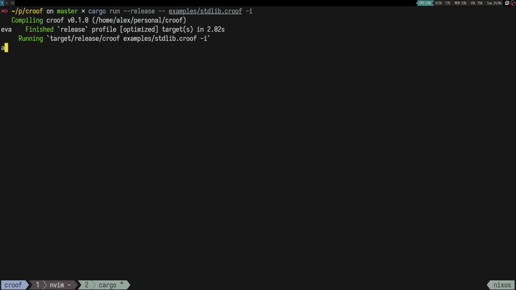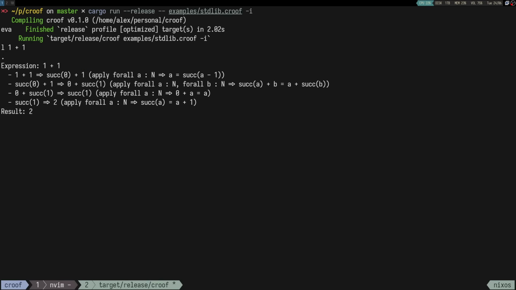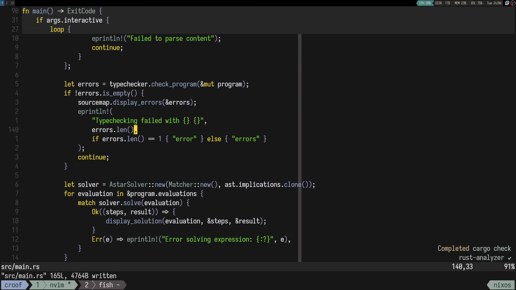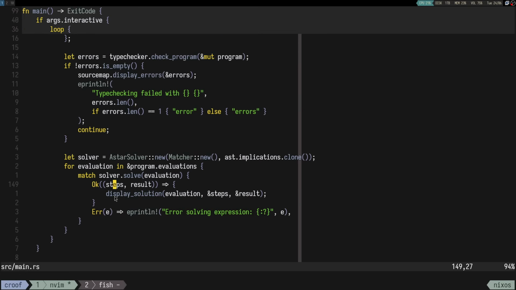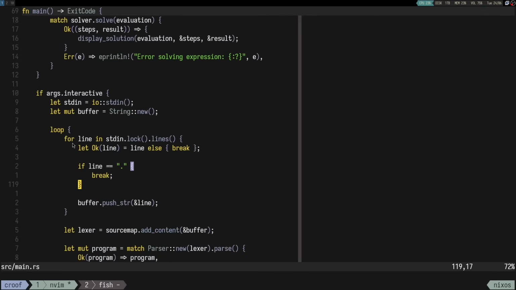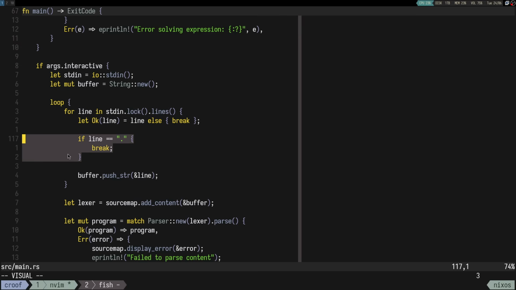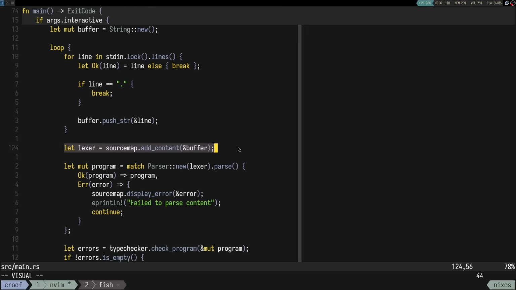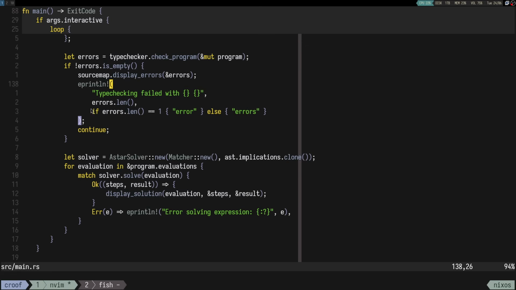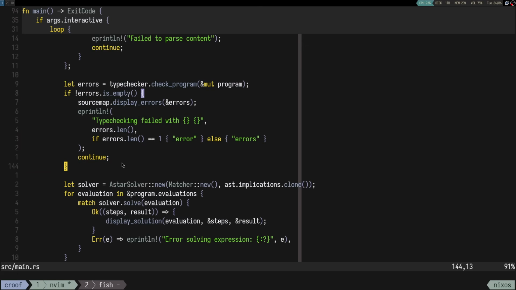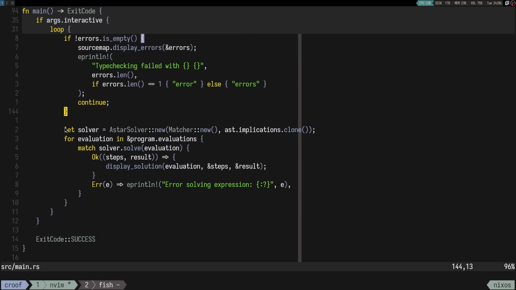1 + 1. Okay, so now it works in interactive mode, but it's still using the solver. Okay. So what should we do next? So here we read the code until the line is equal to a dot. Then we create a lexer, the AST. We type check the AST, and we should create a new kind of solver, I would say.